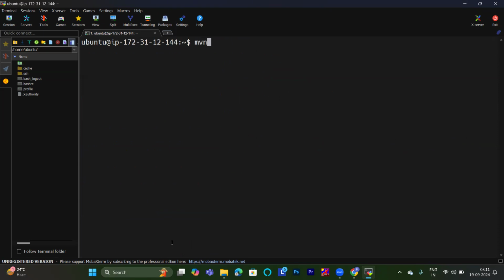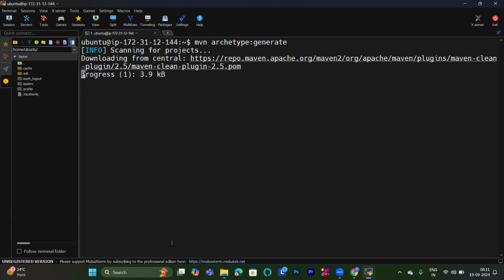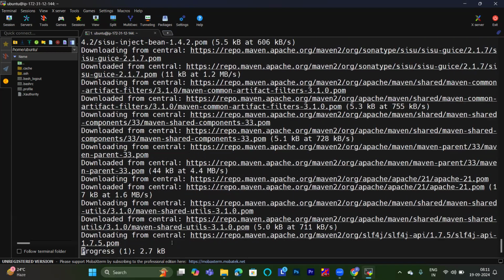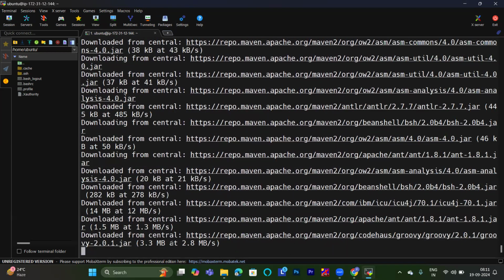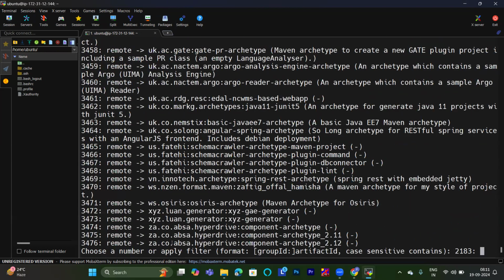Then what I need to do is the Maven archetype generator. We need to do mvn archetype:generate actually. If there is a spelling error, you will get bugs, so be careful about the spelling. Generate here. So we are generating the project object model here.